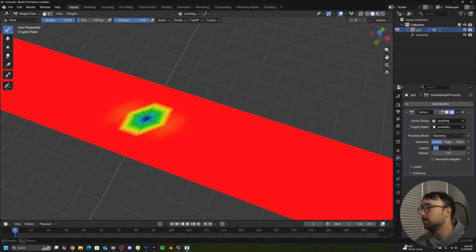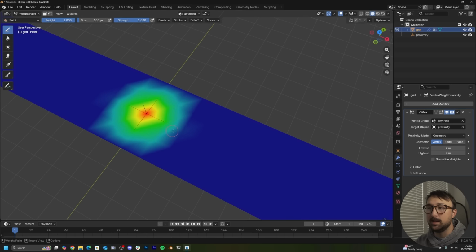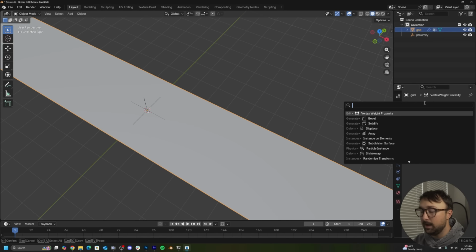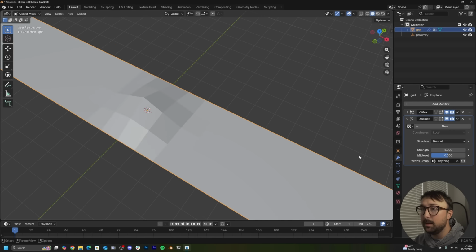On this, I'm going to switch this highest here to 0, and I'm going to set the lowest to a value of 2, so that we just get the displacement. It's going to show up here in the middle, and this is going to stay flat. Now we can go out of weight paint mode back to object mode, and let's go ahead and get in a displace modifier. Go ahead and grab the vertex group, and there we go.